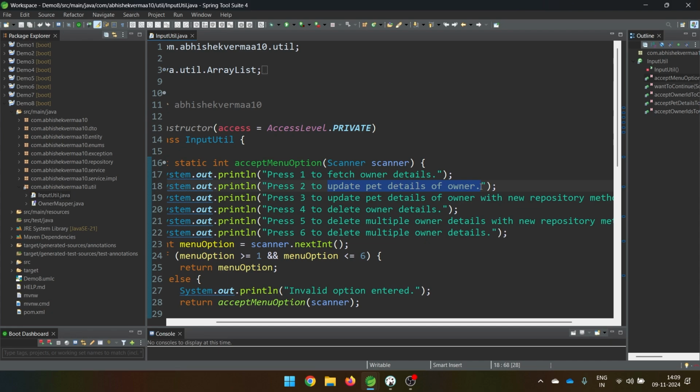This is also going to be exactly the same as what we saw initially when we made the Spring Data JPA video. So it is going to be exactly the same. Then the next one is update pet details of owner with the new repository method.